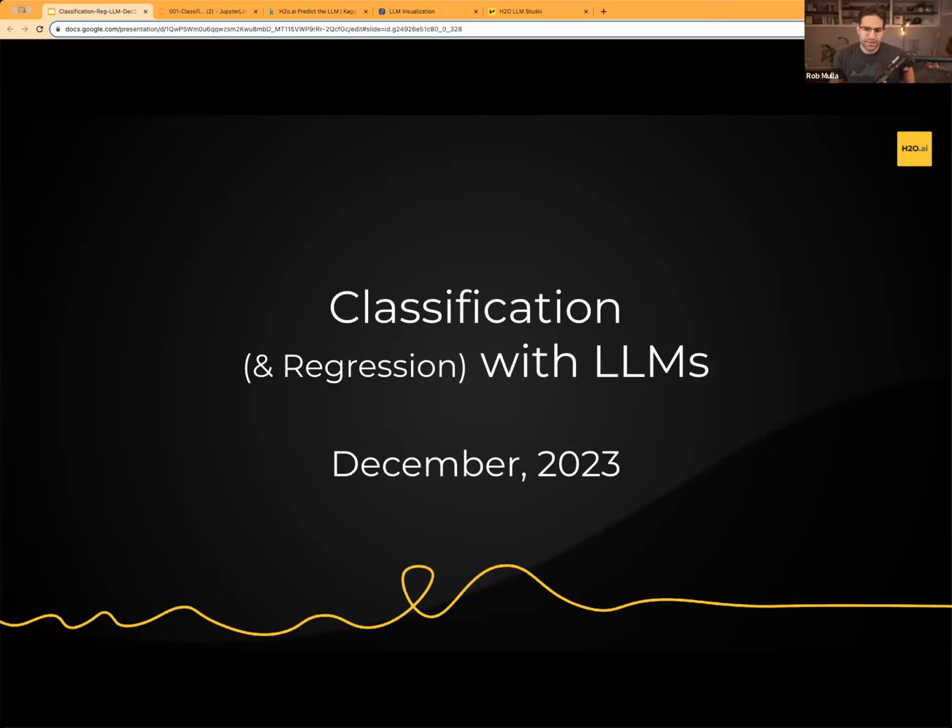Thanks, Morgan. All right, so we're off. We're going to be talking about classification and regression with LLMs. I put regression here in parentheses because the focus is mainly going to be on classification tasks. But this is a really cool topic that I haven't heard talked about too much, and it actually came out of some research that was done by the H2O team.